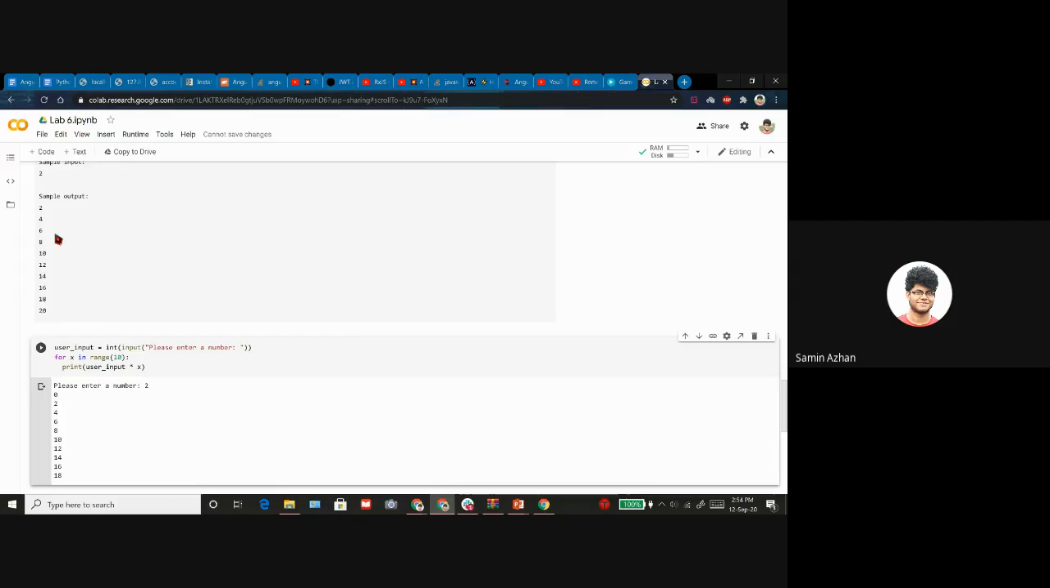Can anybody tell me how we can achieve that? If I put 10 in the range function, it automatically starts from 0 and ends at 9. All I have to do is change the range. We have to start from 1 and end at 10.